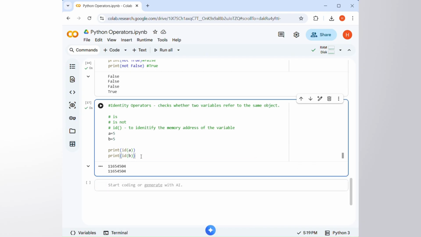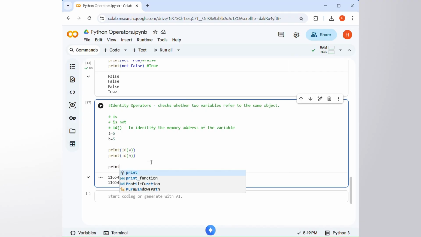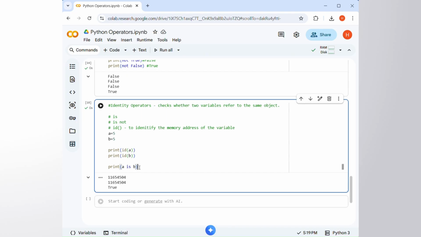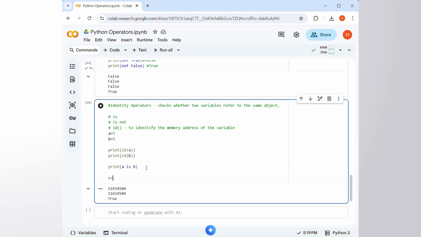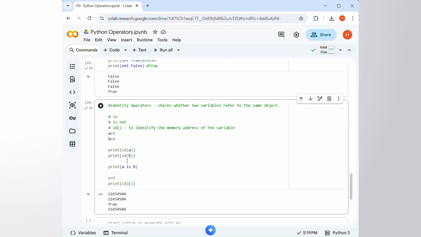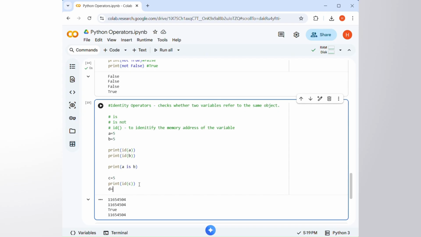That's where the concept comes in. For example, if we check by using identity operators, A is B. Okay, it is true because both are referring to the same object, which is 5. So this 5 is stored in the same memory, 11654504. If I assign C equal to 5 and check this C, it is also allocated in the same memory address, which means the 5 object is fixed and all these variables are pointing towards that object. And if I assign D equal to 6, definitely it will have a different memory address.